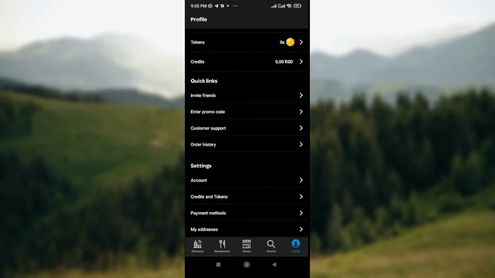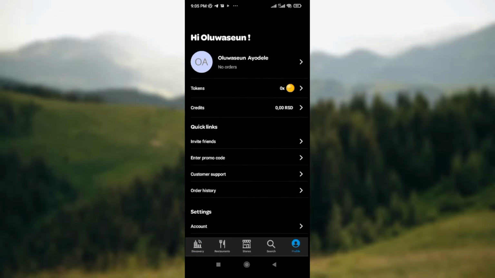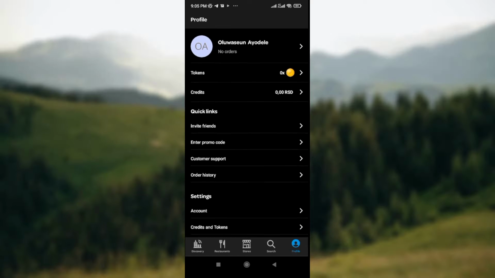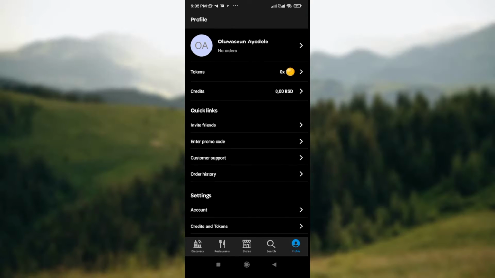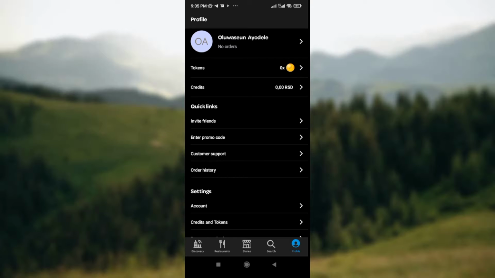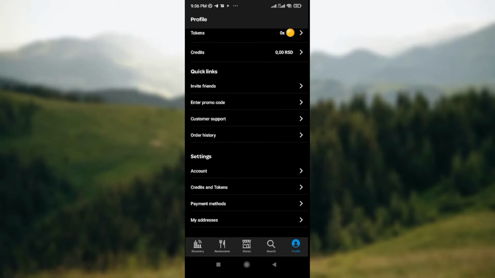Once you click on it, you wait for it to load. Once it has loaded, the first thing you're going to see is a round circle at the top left corner of your screen showing your name and your last name. Then you see the tokens option and the credit option. If you want to use your tokens or your credit on the Wolt app, you can do that. You also see the option to invite your friends, to enter a promo code, to contact customer support, and so on.